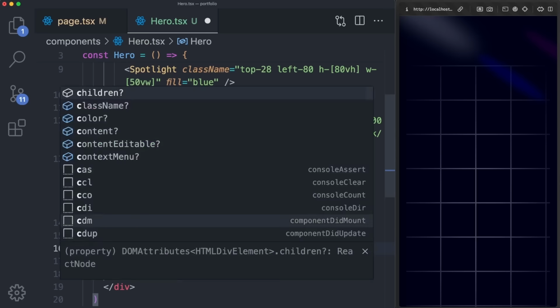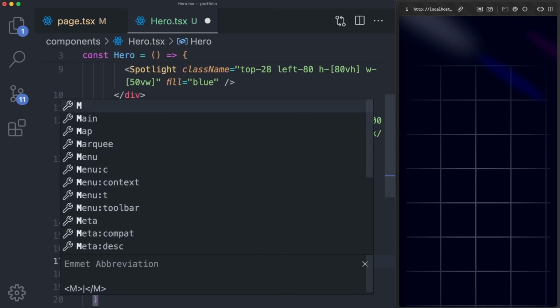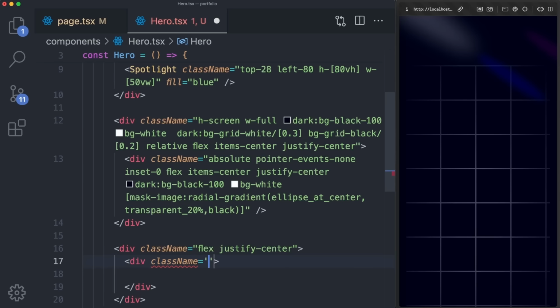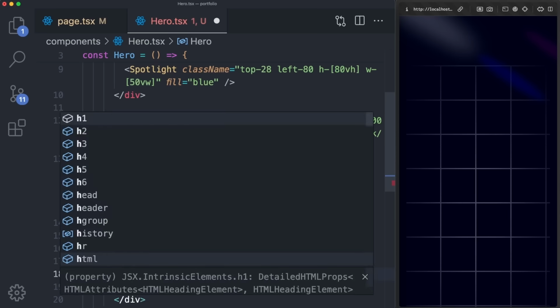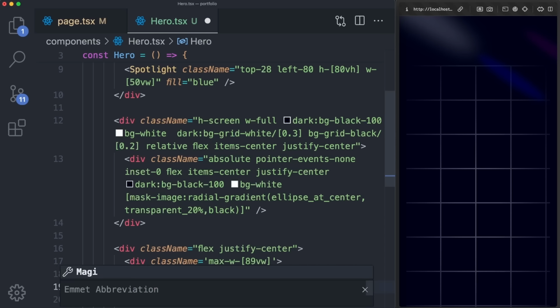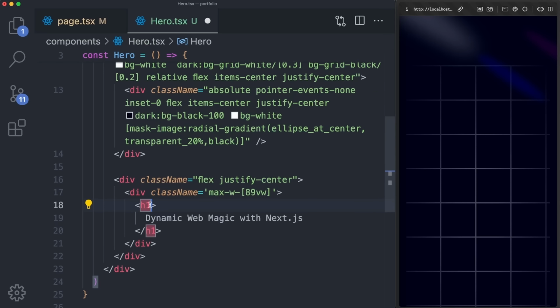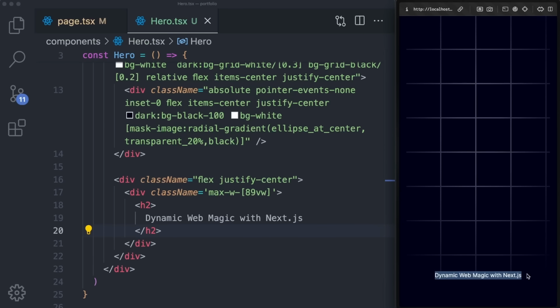And let's give it a class name equal to flex justify-center. And before we continue adding some other classes to it, let's first add an inner div that will have a class name of max-w-[89vw]. I found this value to work the best. And then right within it, we can render an H1 that will say something like Dynamic Web Magic with Next.js. And let's make this H2 because this will be a subheading. So if we save this, you can see it right here at the bottom.